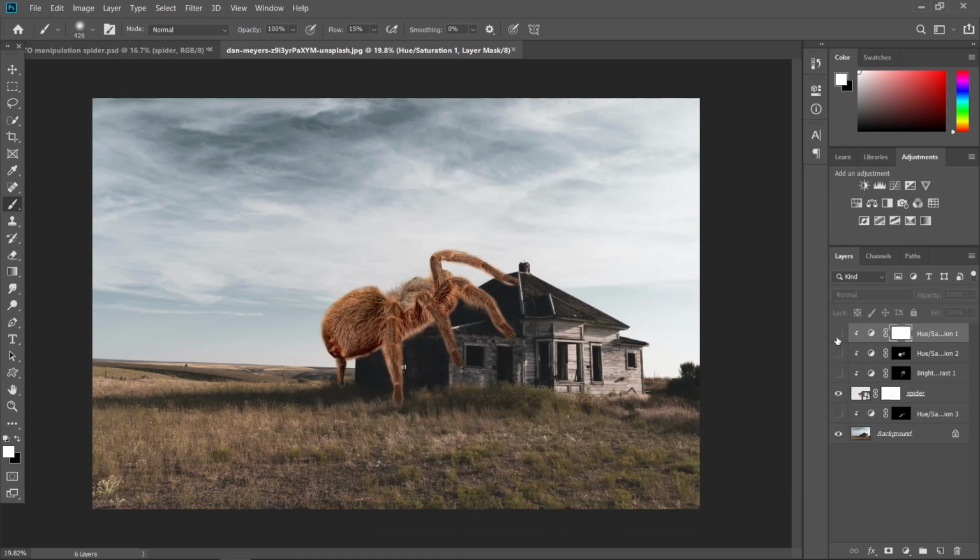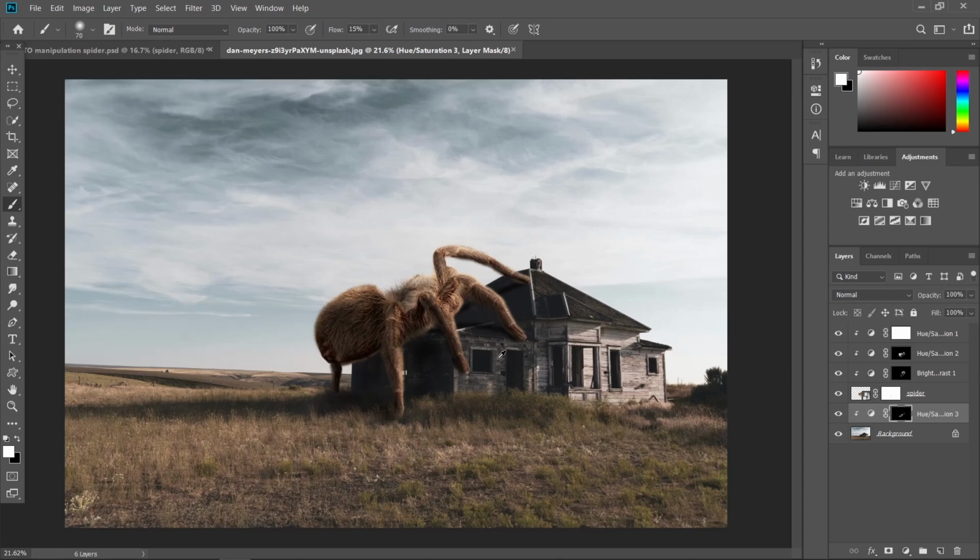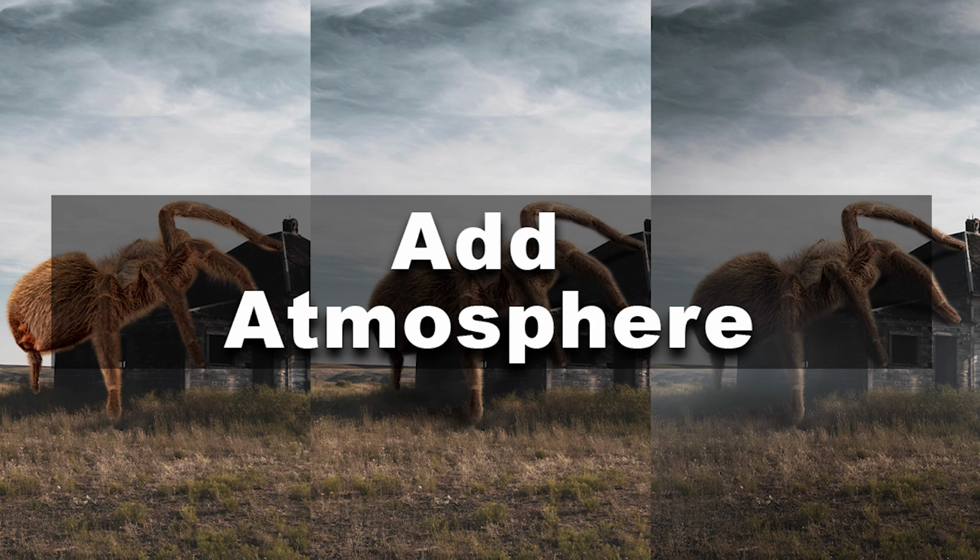Okay, so this is the before and this is the after. And now we're done with our shadows and highlights. Let's move on to tip number 4. Add some atmosphere to the whole image.